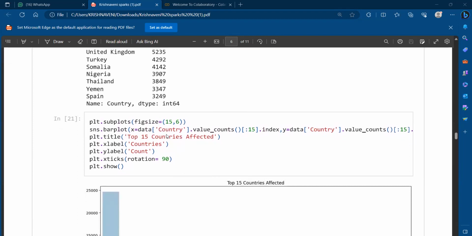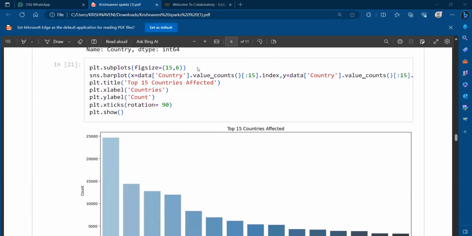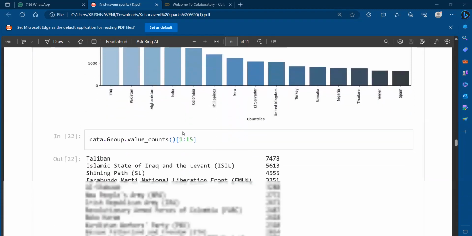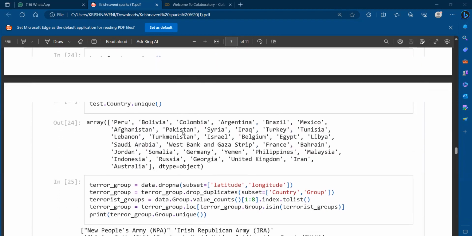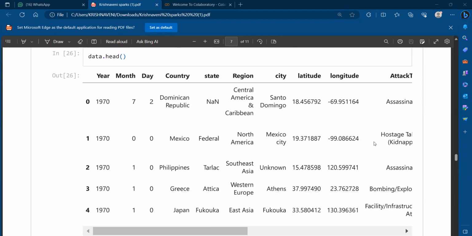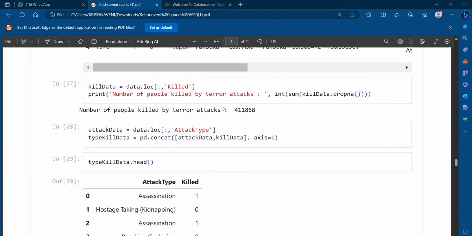As you can see, here I have performed some sort of grouping of the dataset, and accordingly I have displayed year, month, day, country, state, region, city, latitude, longitude, etc. And here I have shown the kill data, which counts around 4,11,868 kills.